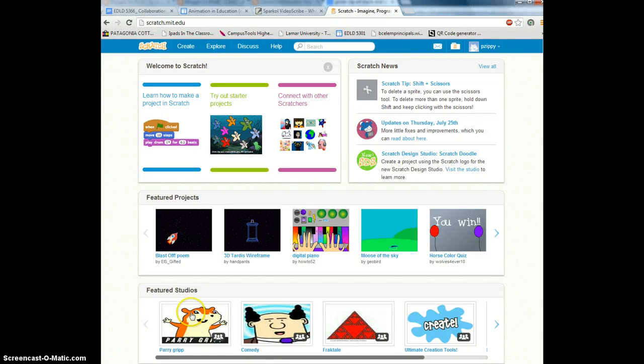Scratch is a very powerful coding program that you can use to create animations, games, and a variety of other things. It does so many things that I'm not even sure what all you can do with it. To start Scratch, you will need to create an account that's free. You just have to fill in some information and you're ready to create an animation.